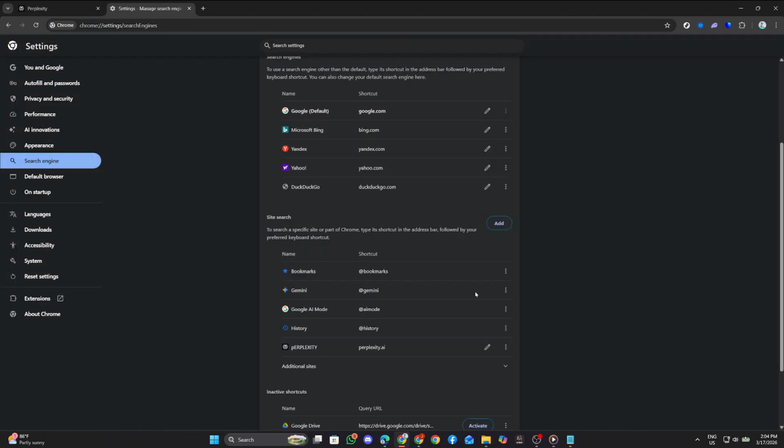Once saved, you will return to the list of search engines. Find Perplexity in this list. To set it as the default, click on the three vertical dots next to Perplexity. A small menu will appear from which you should select Make Default. This action will set Perplexity as your primary search engine.